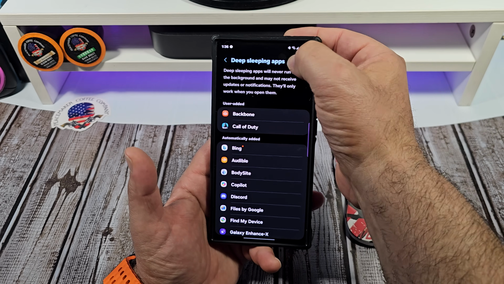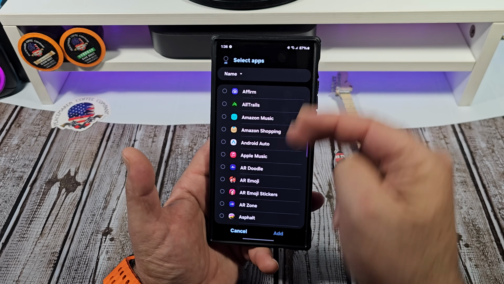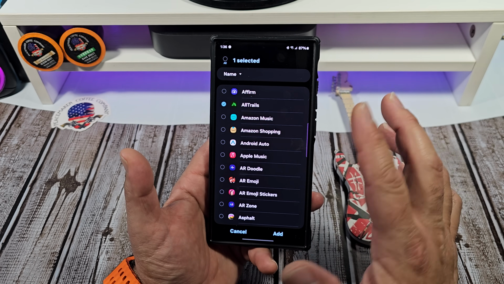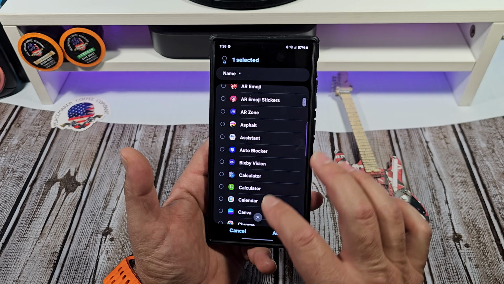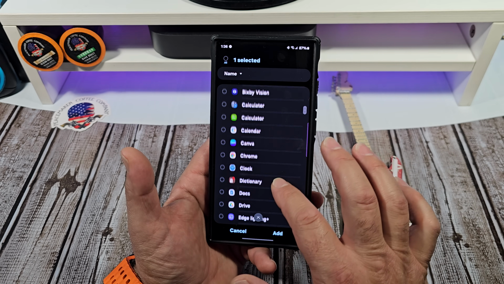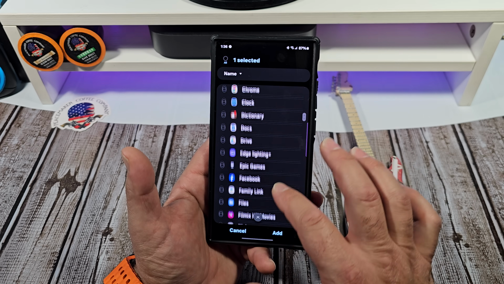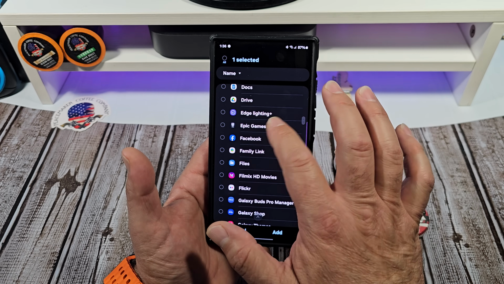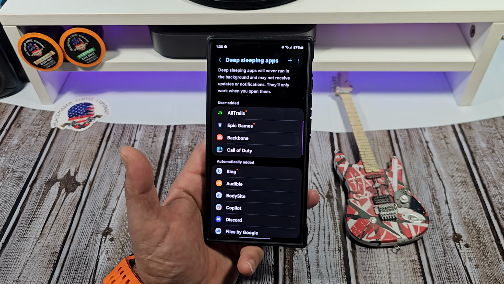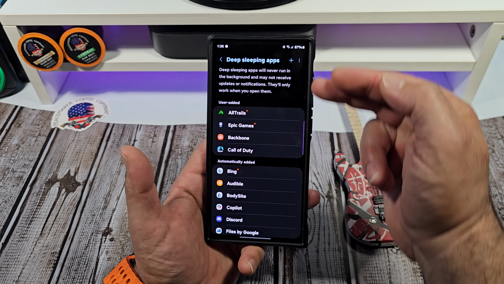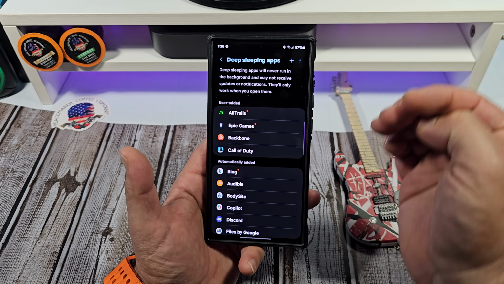For example, you're going to hit the plus button here and say I wanted to put All Trails to sleep. Say I wanted to come over here and find something else that I don't really need to be running. I use a lot of my apps. Okay, the Epic Game Store. All right, so I'm going to add it there. So now you see what's added to my deep sleeping apps.